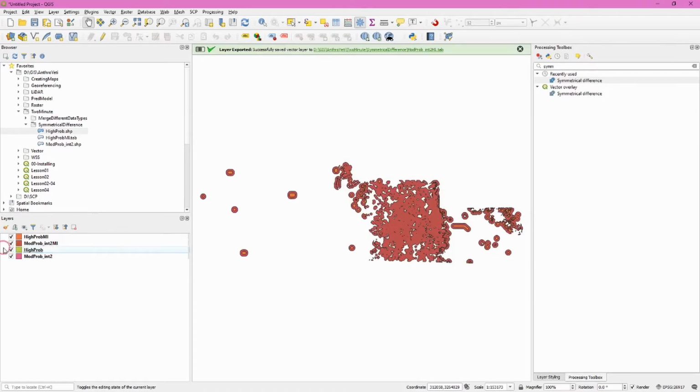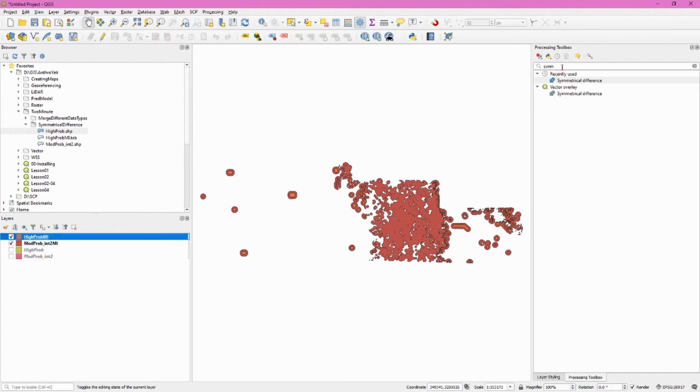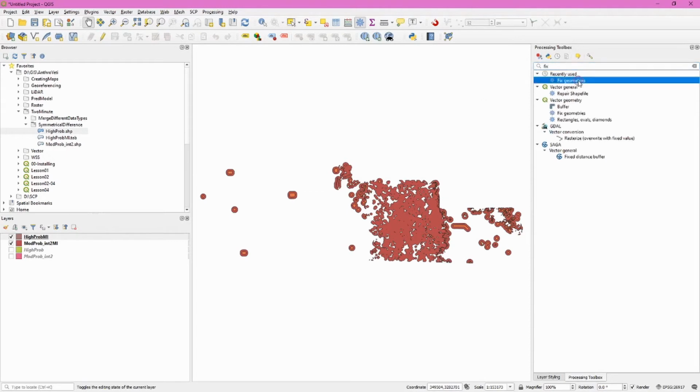And so let's drag these both next to each other. We can turn off these other two, and these will be the ones we're working with. Now also what's happening here is we have a problem with the geometries. So we want to go ahead and fix the geometries.